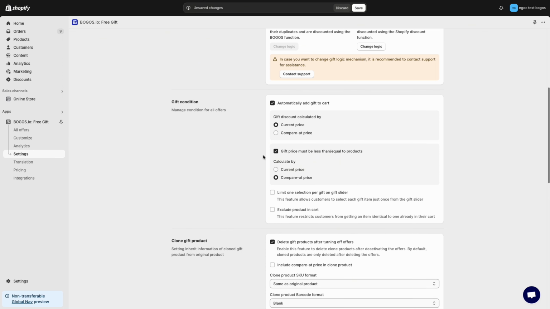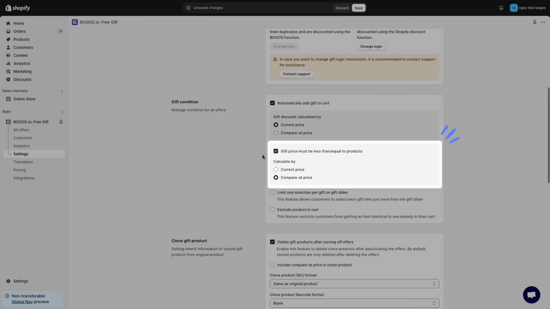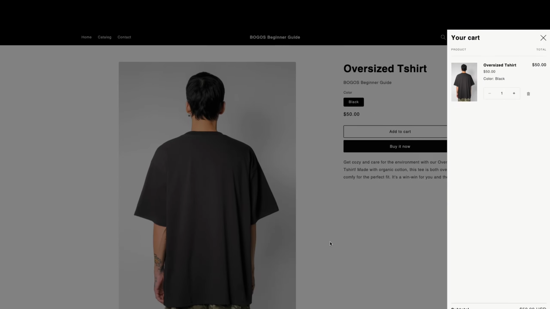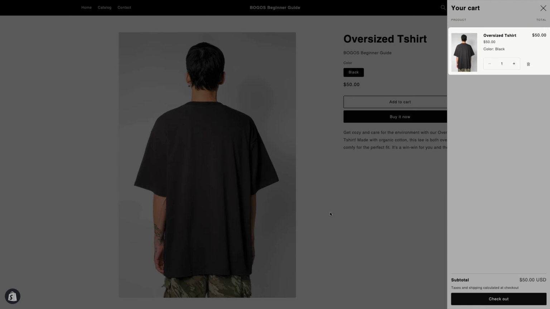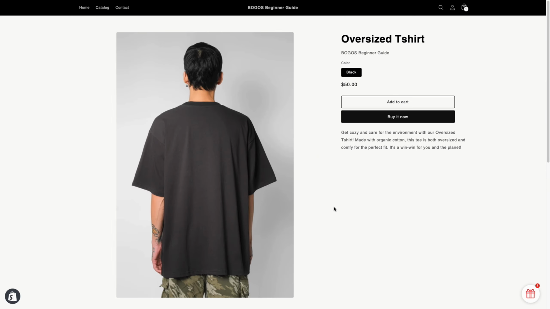Next, we have gift price must be less than or equal to products. This option ensures customers can only select gift items priced lower than any product in their cart. You can compare prices using the current price or compare at price. For example, if a customer has a $50 t-shirt in their cart, gifts over $50 won't be available.